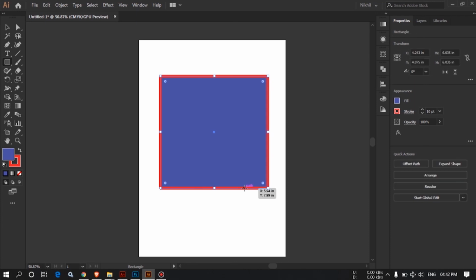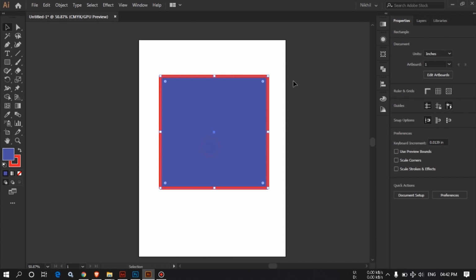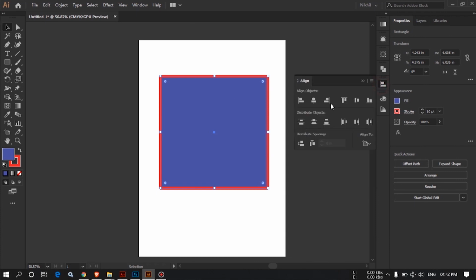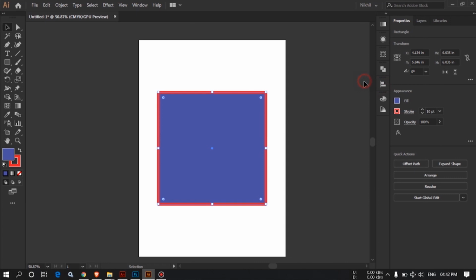Release the mouse and release the shift and press V. V for selection tool. V, and we got the tool selected. Now this is a perfect square. We want to align it to the center. Now what? Align horizontally, vertically, and get back.